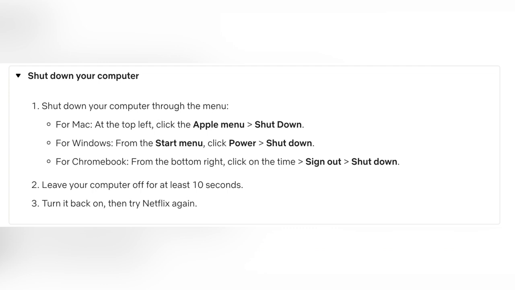Okay guys, the next step is for PC users. If you are using a computer, you can simply shut down your computer. If you are using a MacBook, you can go to the Apple menu and shut down. For Windows users, you can go to the start menu, click the power button and shut down. For Chromebook users, from the bottom right, you can click on the time and sign out or shut down. Leave your computer off for at least 10 seconds, turn it back on and then try Netflix again.